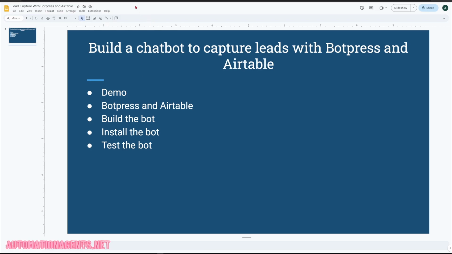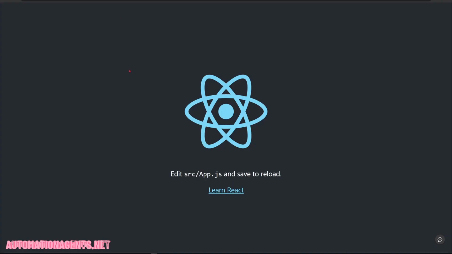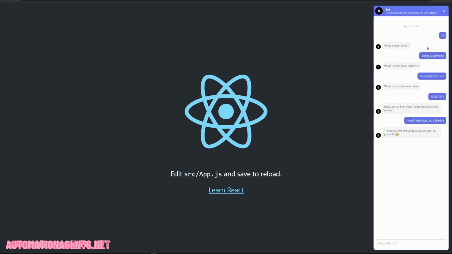So let's get started. Here I have a simple React app that I'm hosting locally, and I've installed this bot on here. As you can see, I've already tested this. Initially, the user says hi, then the bot asks what's your name, the email, phone number, and the issue. So like, how can we help you? Of course, you can add however many fields you want in here, but for now, this is what I created. And you can send a message, thank you for contacting us, and we'll get back to you.